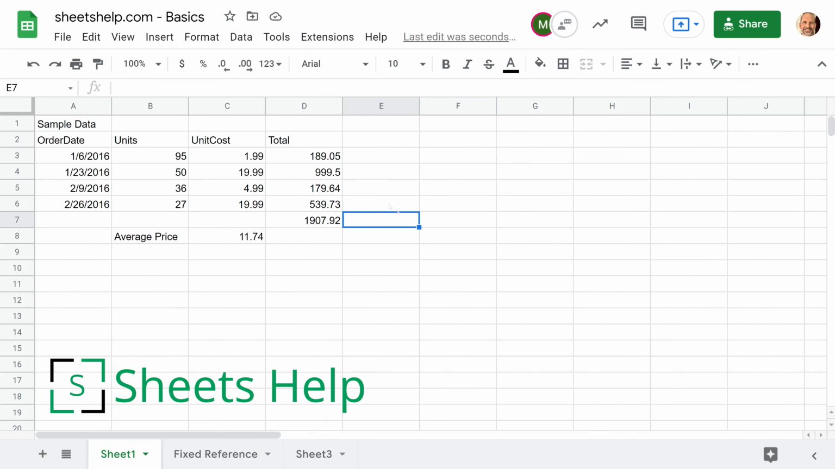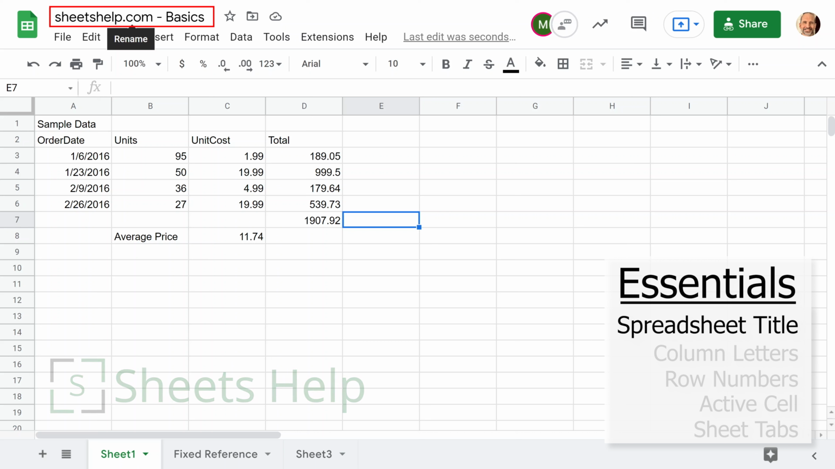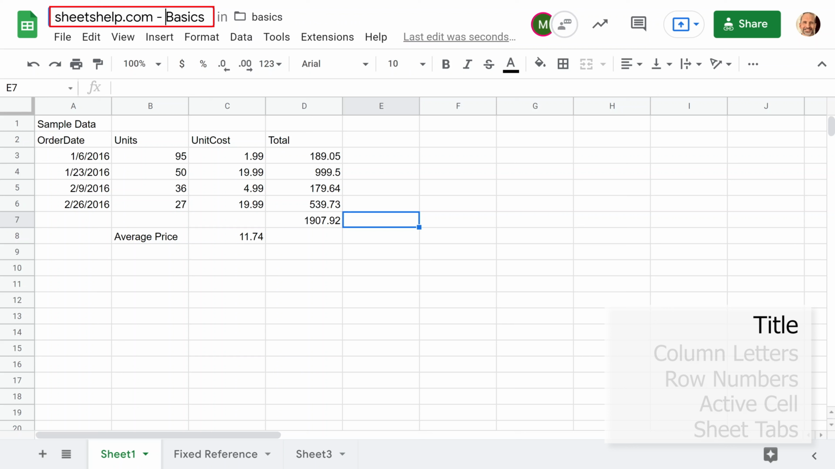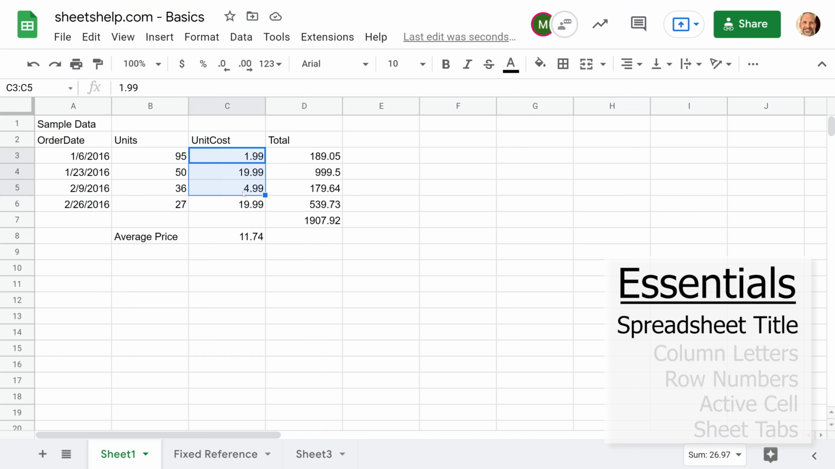So the first item that we'll talk about is just the title of the file. Typically, you're going to be making lots of different spreadsheets, right? So you want to give it a descriptive name. So this one I called Basics because the point of it is to teach people the basics of Google Sheets. But when you describe yours, use descriptive words, and then that way, a year later, when you search for it, you'll be able to find it.